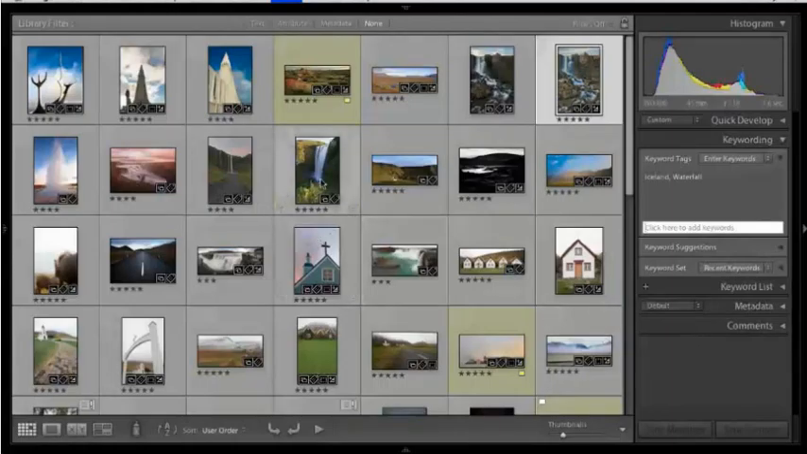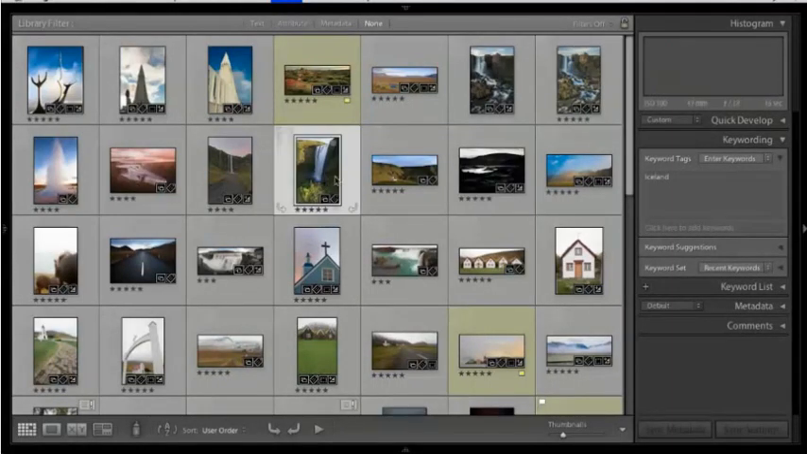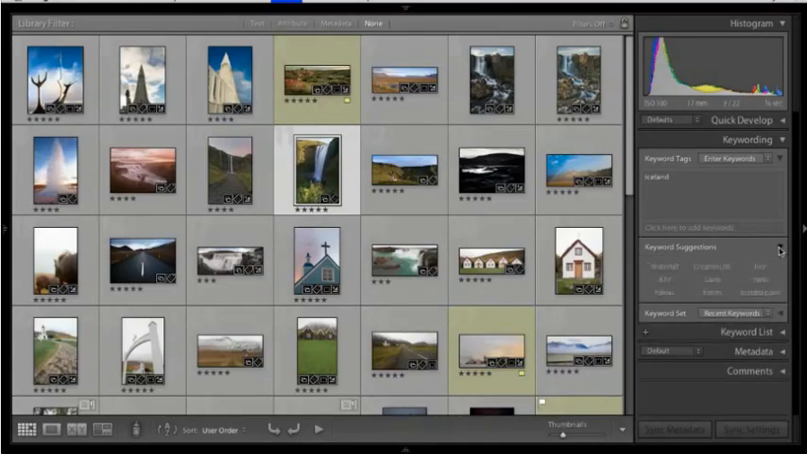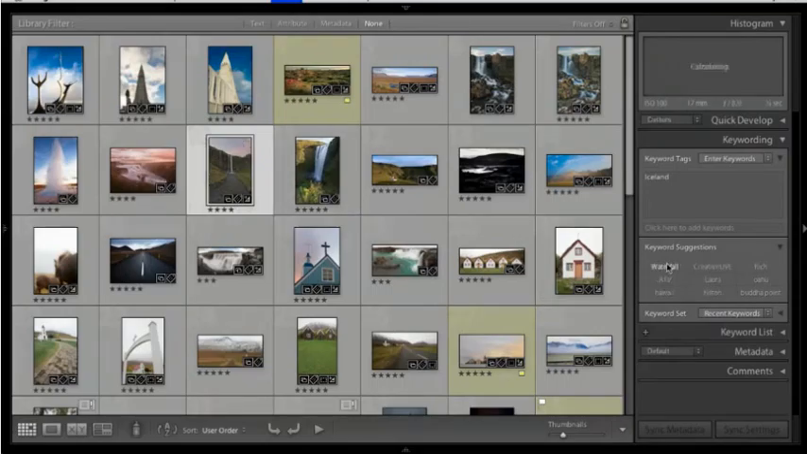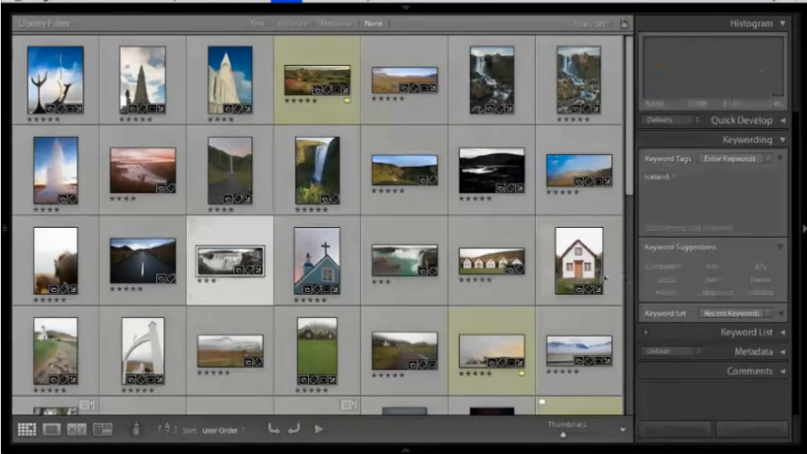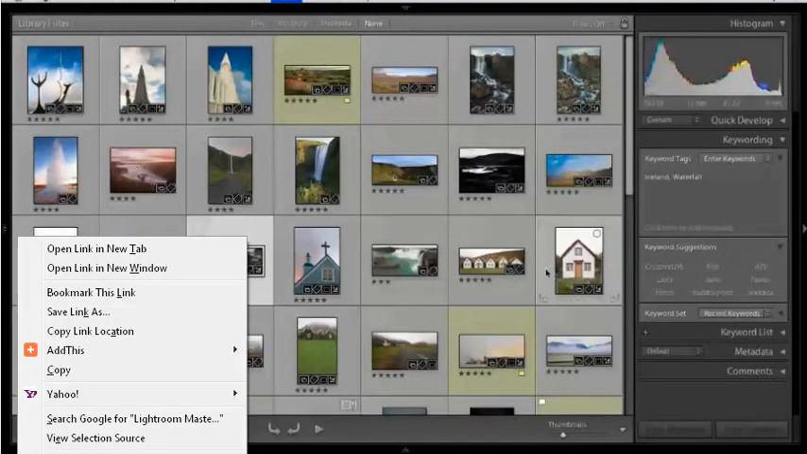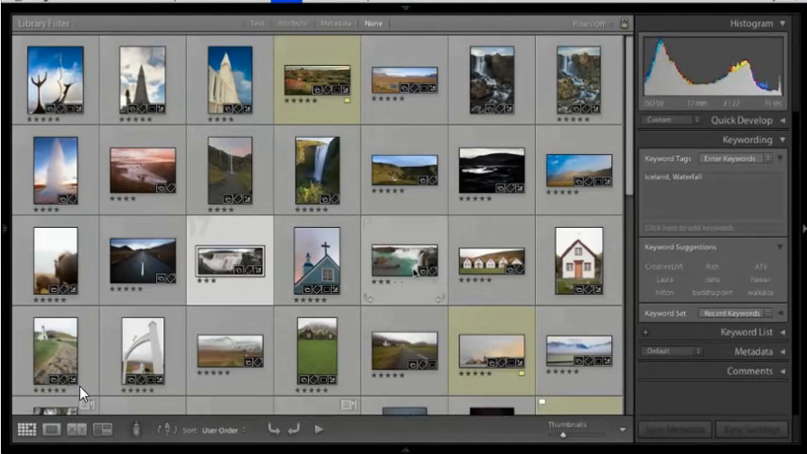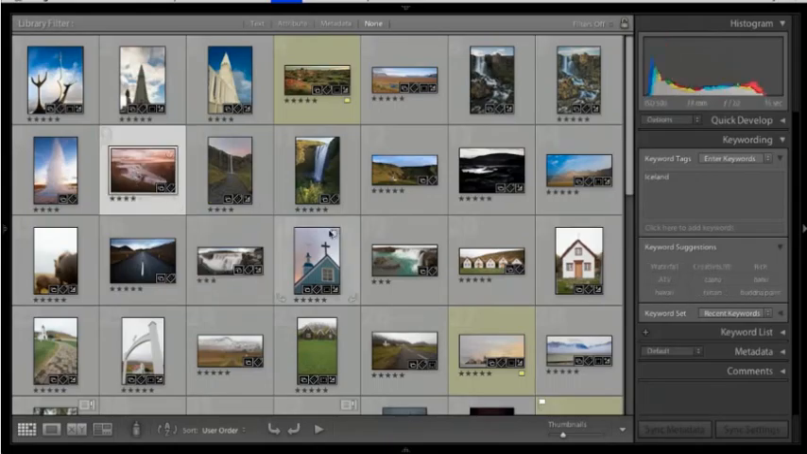So I'll click on a different image that contains a waterfall. And then there's an area below called Keyword Suggestions. And Keyword Suggestions will often show you what you've used recently, and right there will be the choice of waterfall. I can click on it to add it. And so I can just go to another image, hit the word waterfall, another image, waterfall, another image, waterfall. There's so many waterfalls in Iceland, you'll literally be bored with them. You'll only look for the amazing ones.